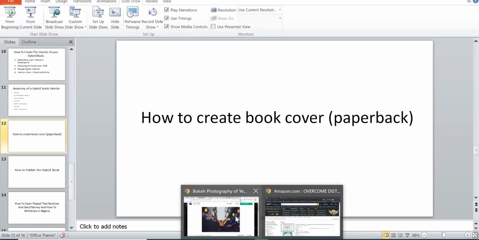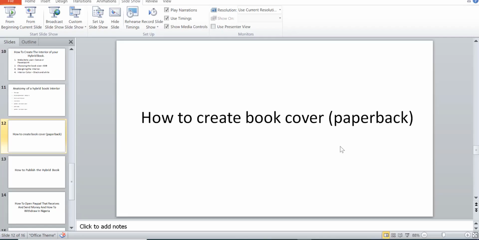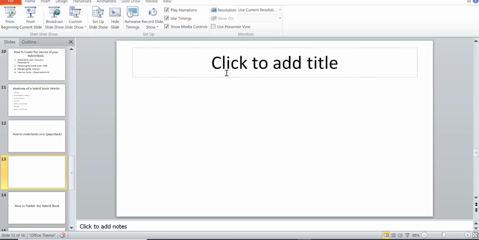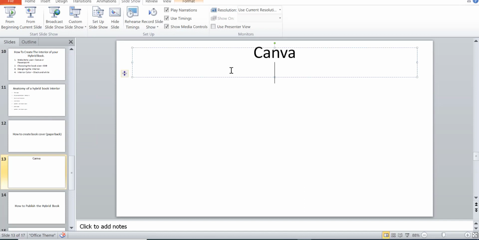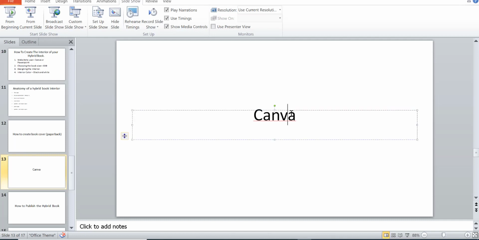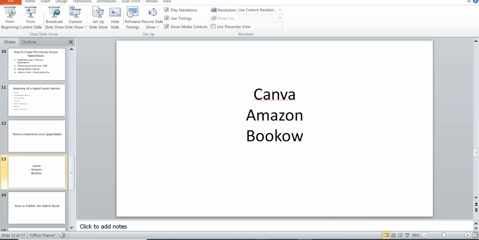So how do you create your paperback book cover if you have no idea of designing before? Let's get into that so that I can show you how to go about it. The tools you need, let me quickly add that here. You need Canva. We used Canva earlier, right? You're going to need Canva, Amazon obviously, and a book cover site. These three sites are what you're going to need, and I'm going to explain why you need them.